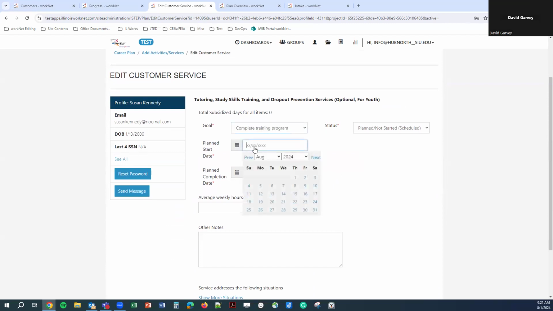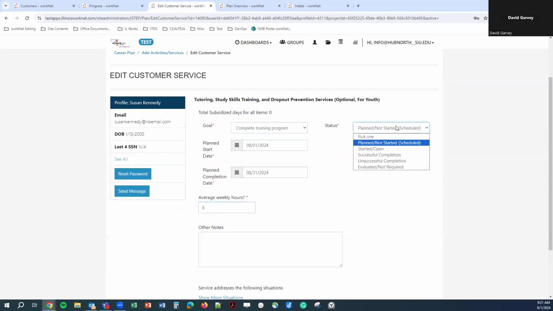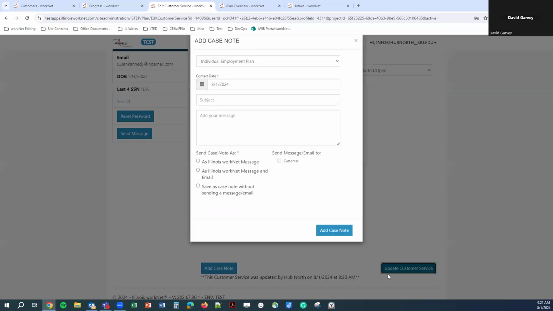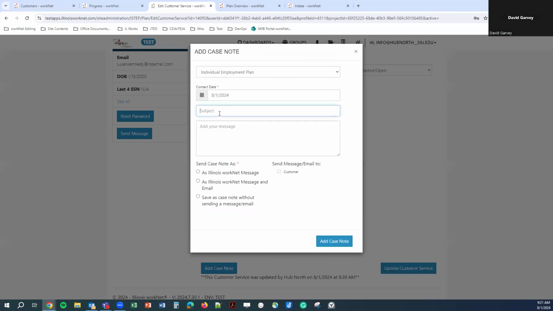We'll have the plan start date be today, with the plan completion date at the end of the month. We'll also add the average weekly hours we'll be spending on it. And then for status, we'll update it to started open. And once we have that information entered, we'll scroll down here and select the update customer service button.